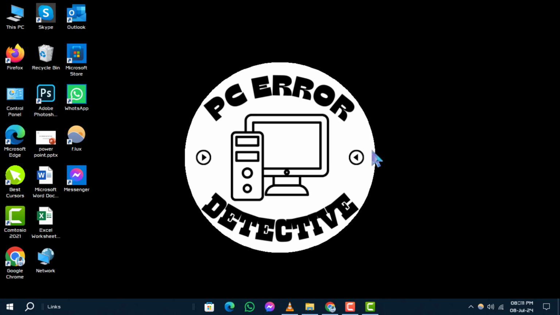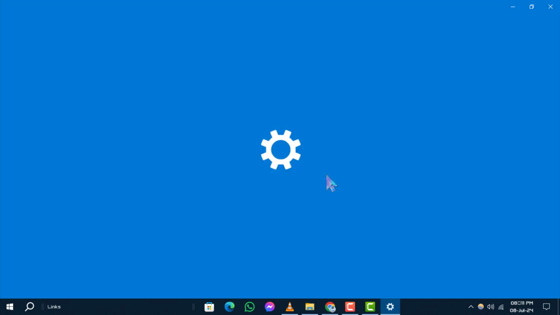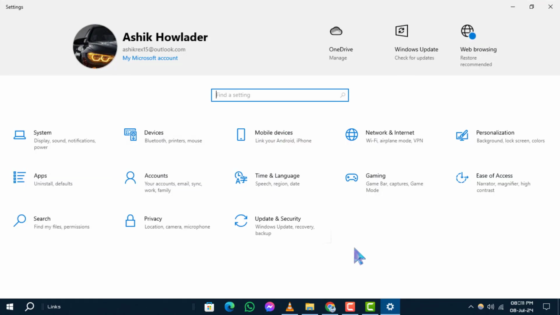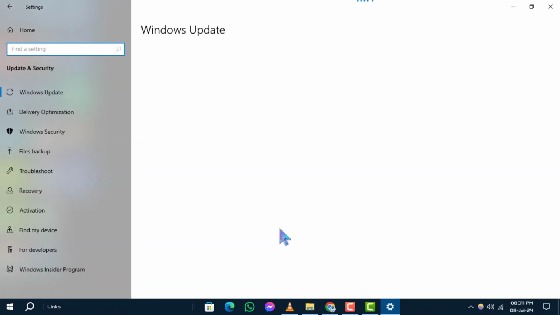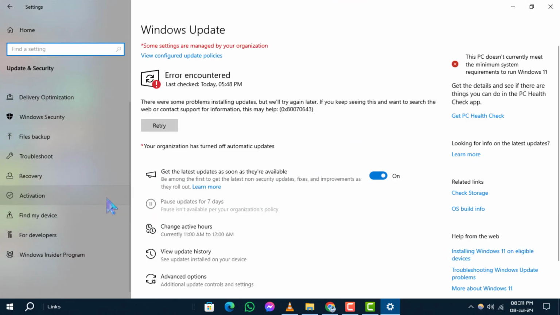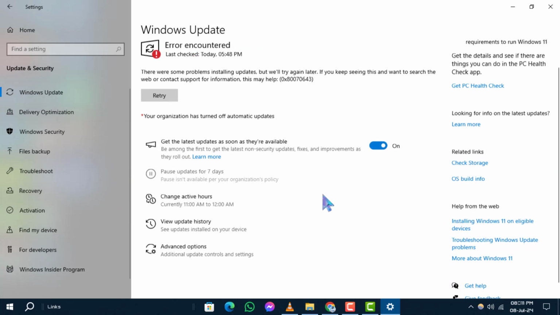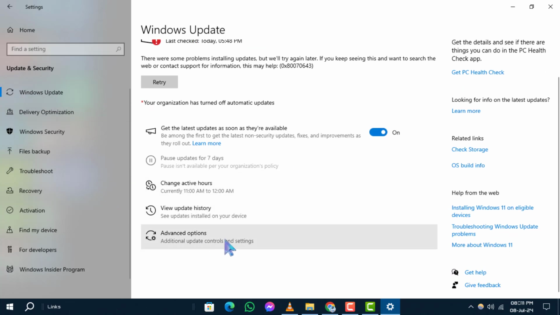Step 1. To begin, press the Windows key and the letter I simultaneously to open the settings menu. Step 2. Next, navigate to Update and Security, and then select Windows Update from the options provided. Step 3. Now, click on Advanced Options located within the Windows Update settings.